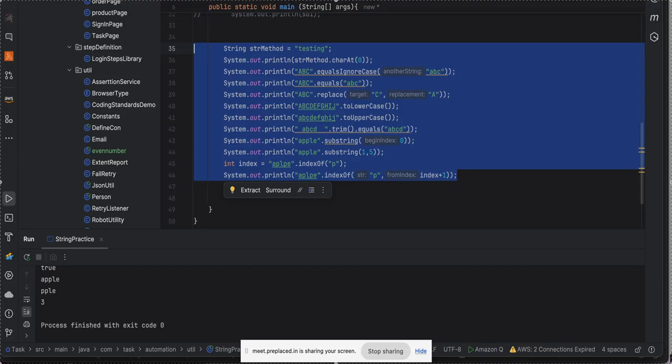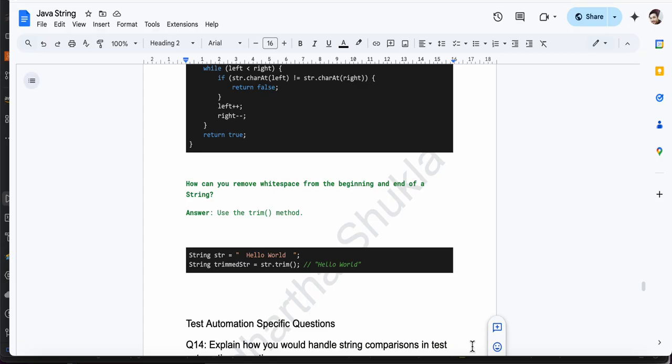Makes sense, right? Hope you have liked the video, and stay tuned because in our next video we are going to talk about string related problems, reverse string, and everything that is frequently asked.